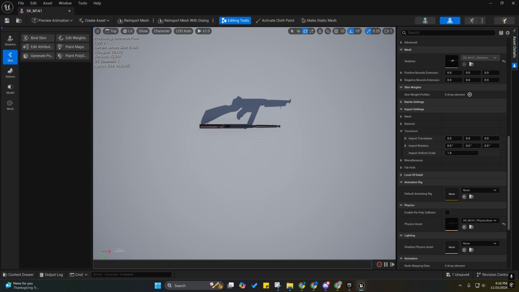transform and import rotation. Now the thing to know is that clockwise is positive and counterclockwise is negative. So if it's facing this direction and we need to rotate it this way, then it's going to be -90. But since the barrel is right here, we need to rotate it this way, and so that's +90. And so we can put 90 here.